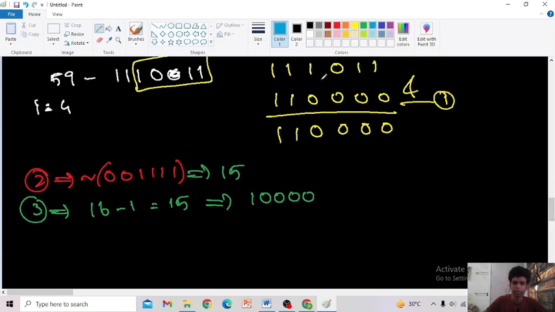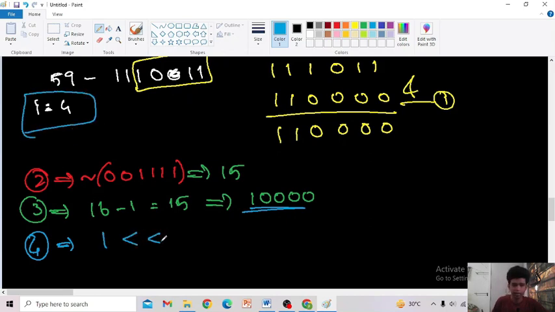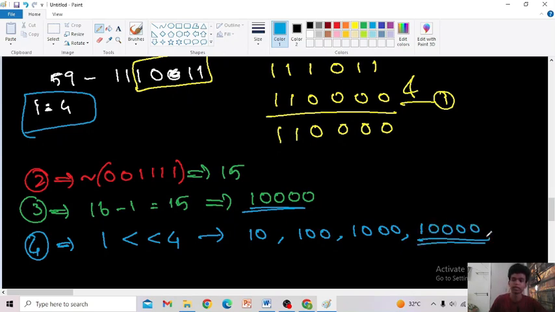And then coming to the fourth step. How to make this number? Just assume I have I is equal to 4 and I left shift 4. What will be the answer? When I am left shifting 1 time, it will be 1 0, and when I am left shifting 2 times, it will be 1 0 0, next 1 0 0 0, and at next I will be getting 1 0 0 0 0, right? So this is my required answer in step 3.